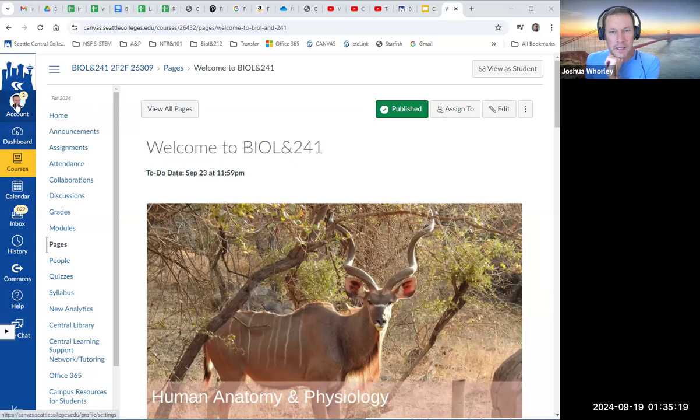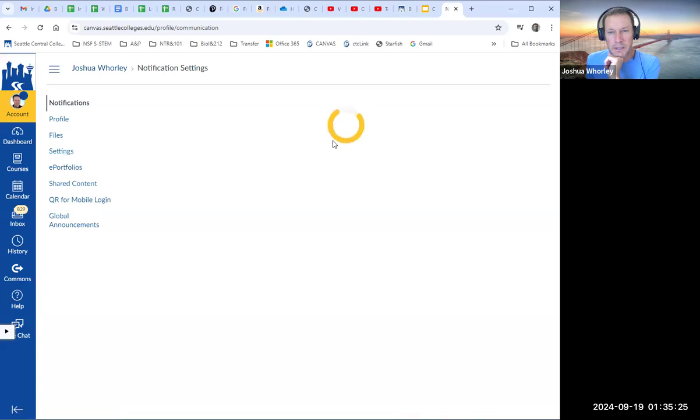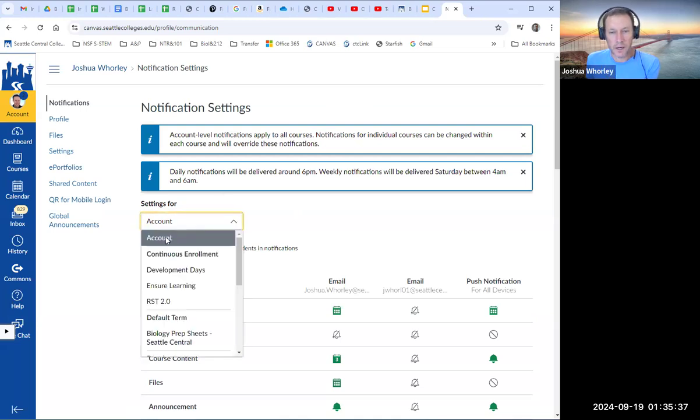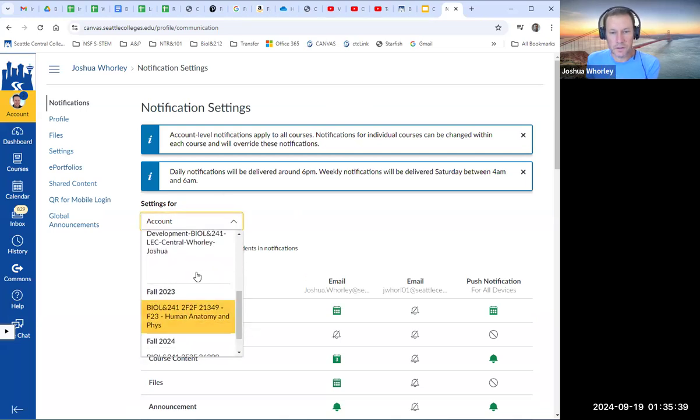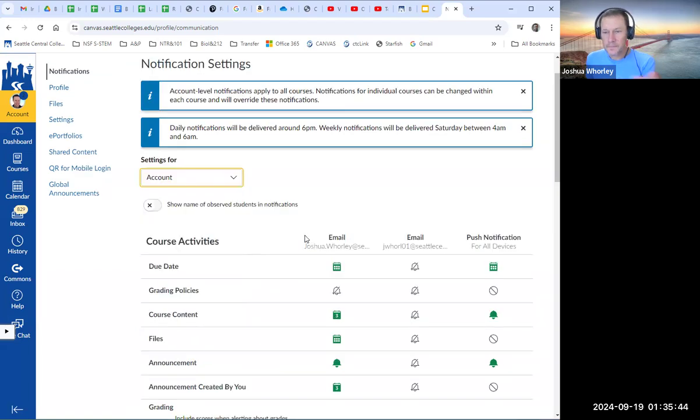So let's go to your account up here in the upper left and notifications, and we want to make sure that a couple of them are set to be immediate or daily. So you can see you can either set it up for your whole account or you can choose an individual course to set it up for. I'm just going to stay here in my account. And then where the notification is supposed to go to, you would put an email address in here.